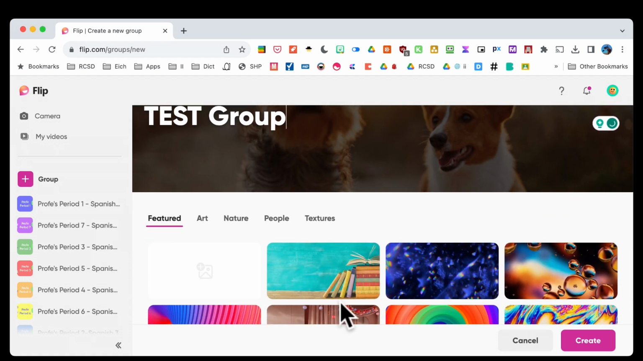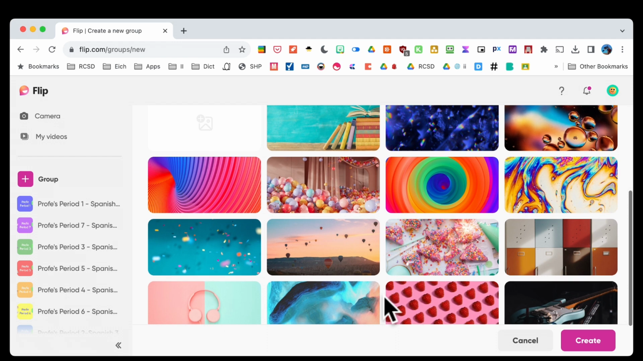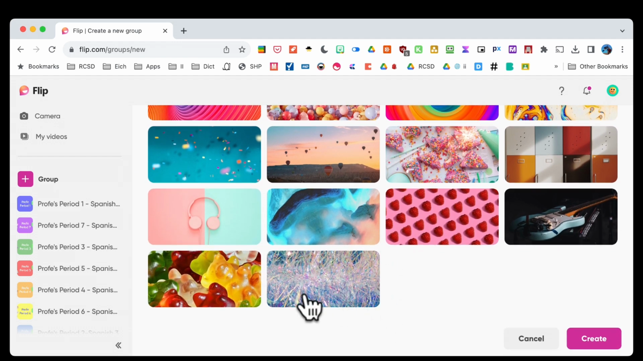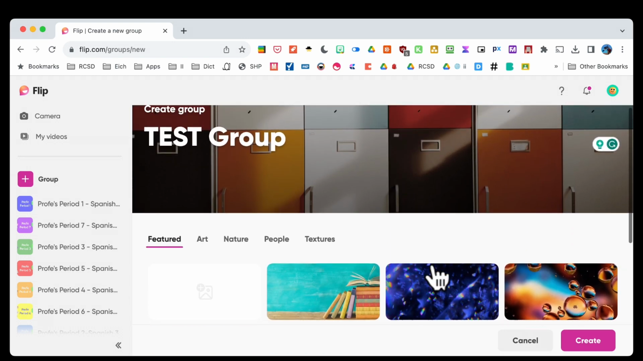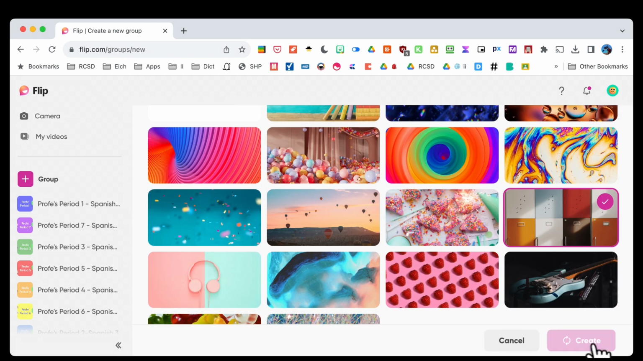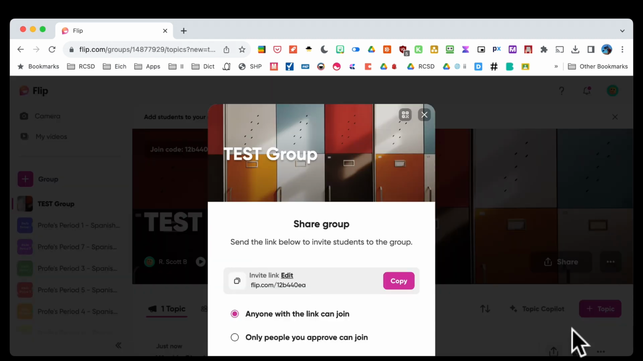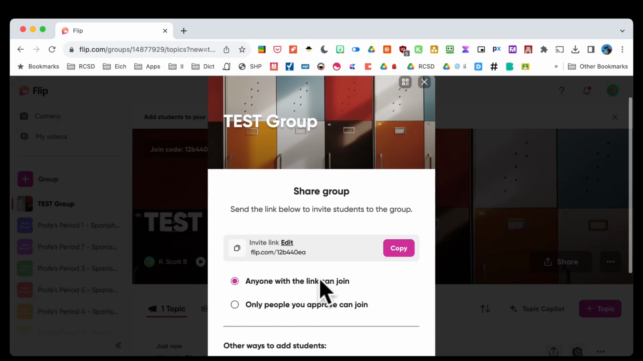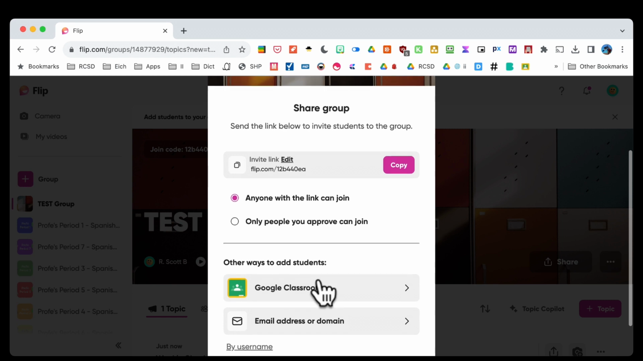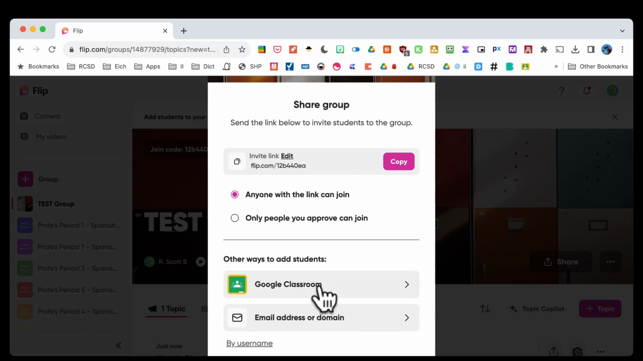You can look for different pictures to use as your background, or you can create your own. That one looks interesting, so I'll use this one. And I click create. Then you get what's here to be able to share your group. So if you use Google Classroom, you can do it here through Google Classroom. You can do it through an email address, or you can create a link.